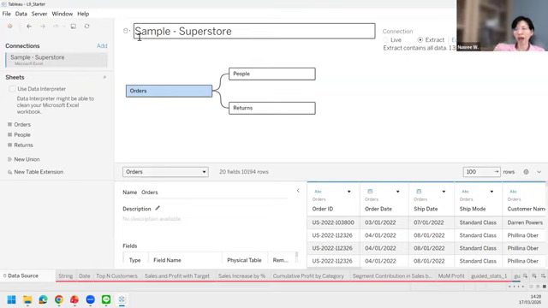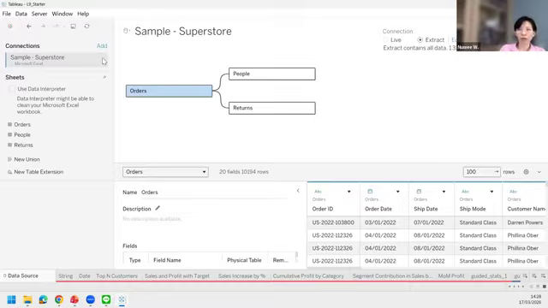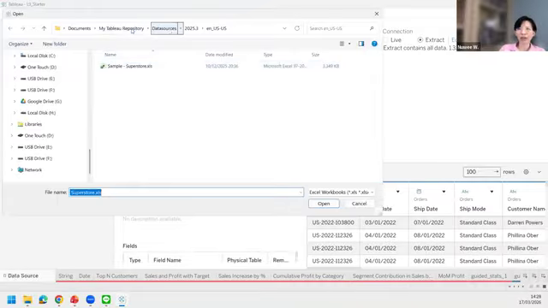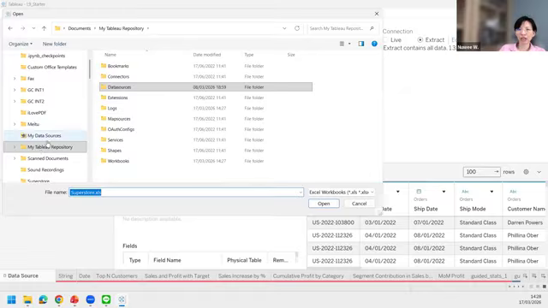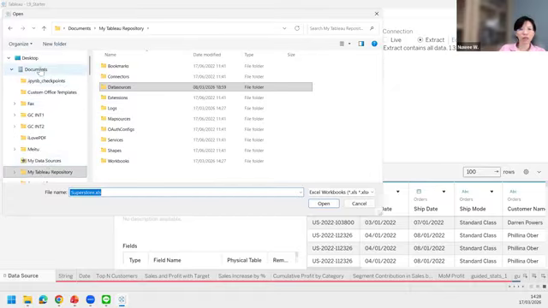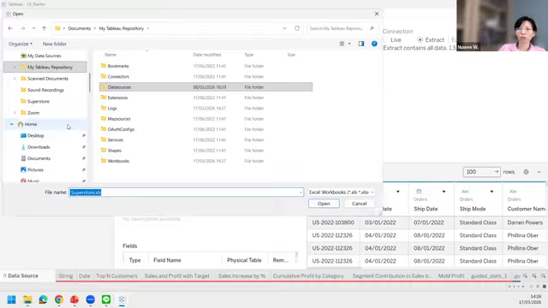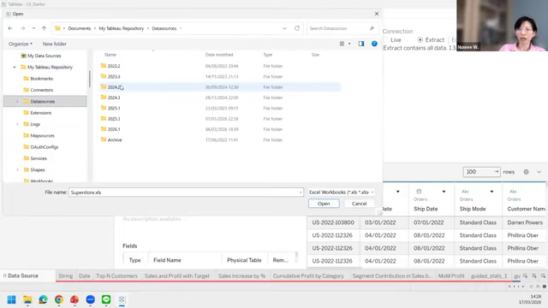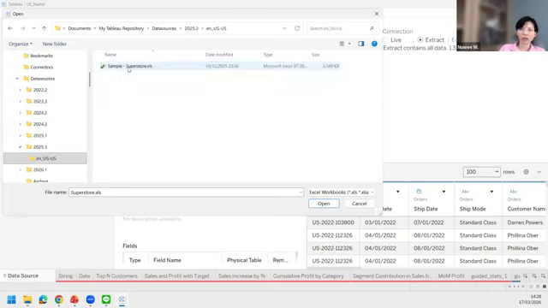Okay, if you cannot find the data source, you can link your file manually yourself. Just edit connection and then browse to, I think it's in the Documents folder in Windows. I don't know about Mac. My Tableau Repository, then data sources, and then this is the version. If you are on 2025 port 3, you go select. Okay, and then Sample Superstore is here.